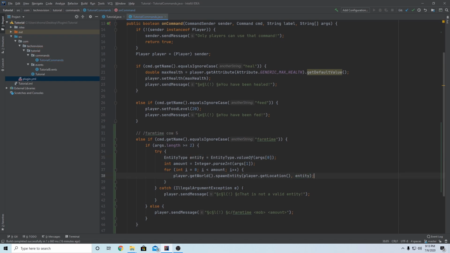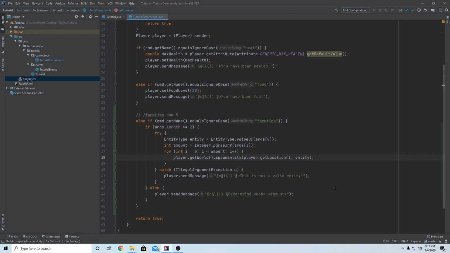All right, so this command is actually completely done. And we can just run through it one more time. So we're making sure that the command is actually farmtime, which is this thing right here. If it is, then we check if there are at least 2 arguments. If there are not, it's gonna skip all of this code and just tell the player, oh, you did it wrong, here's the right way to do the command.